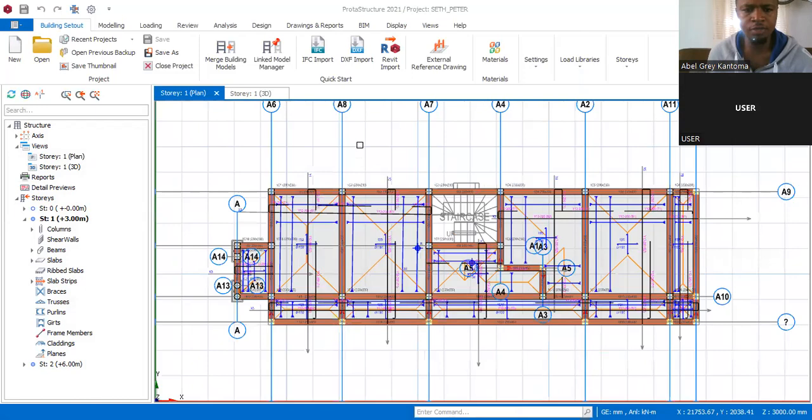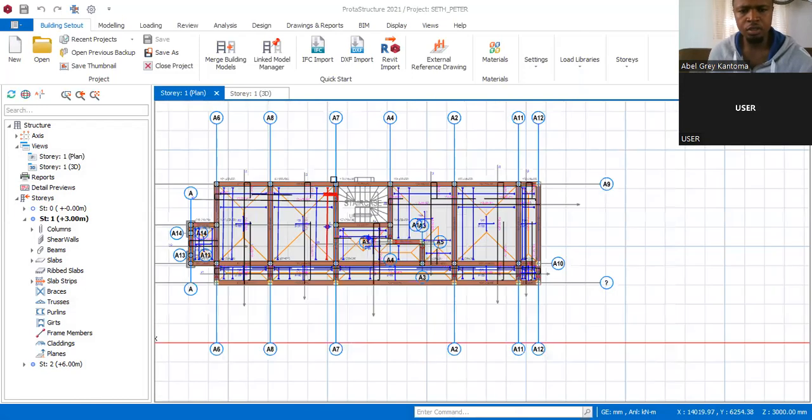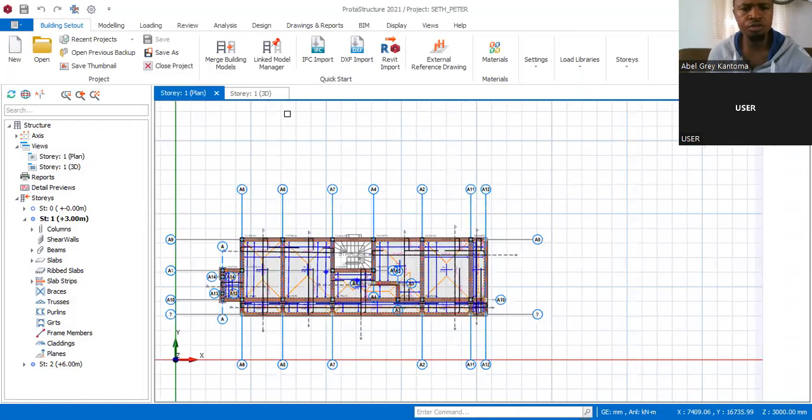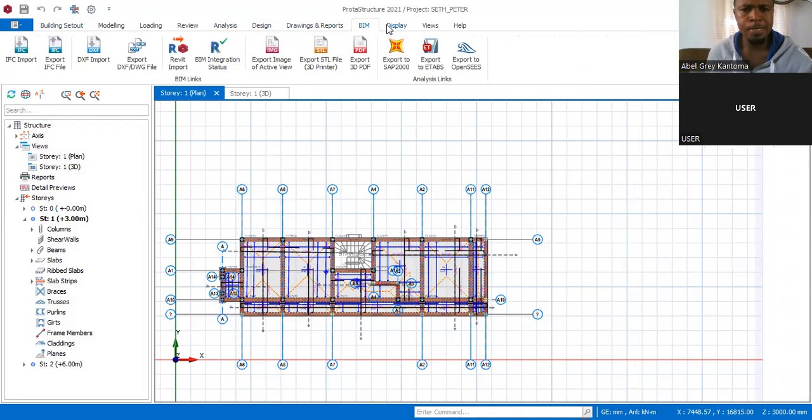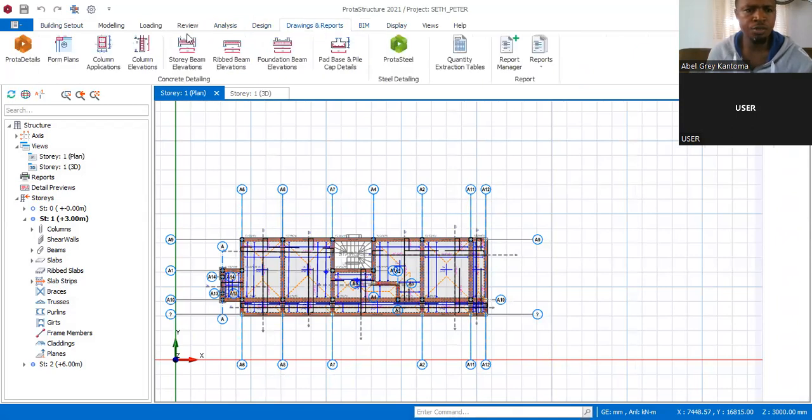So I have an existing design here. So the next thing I will do is to export it to drawings and reports. I'll go to Protadetail.